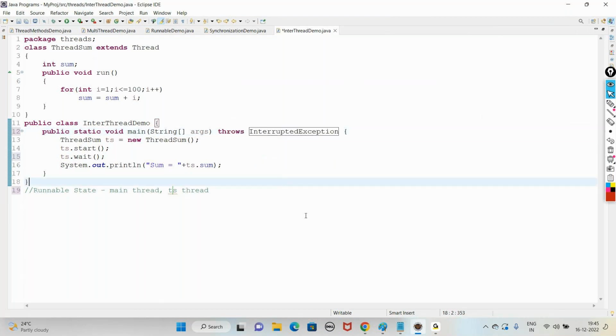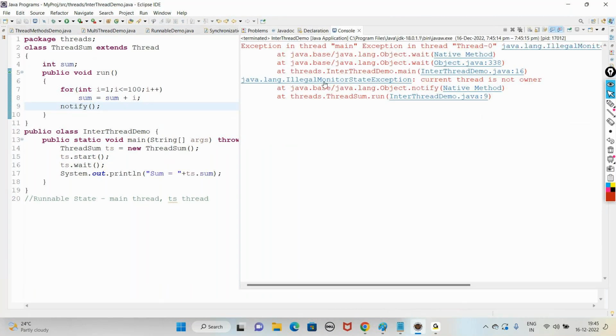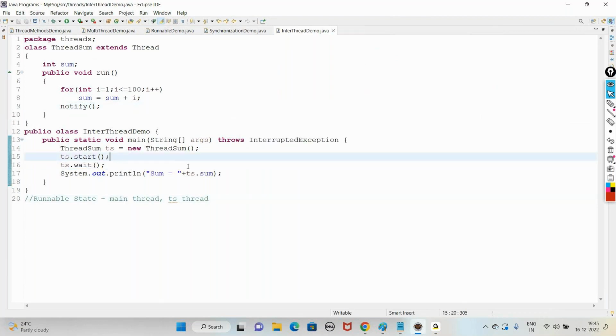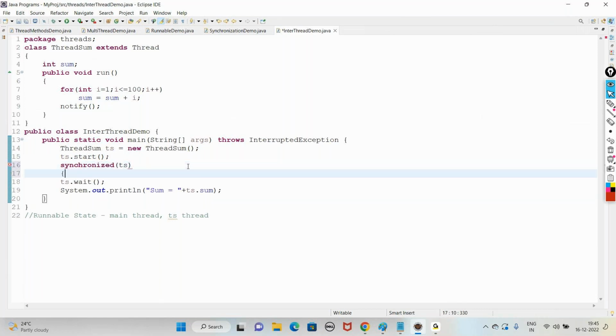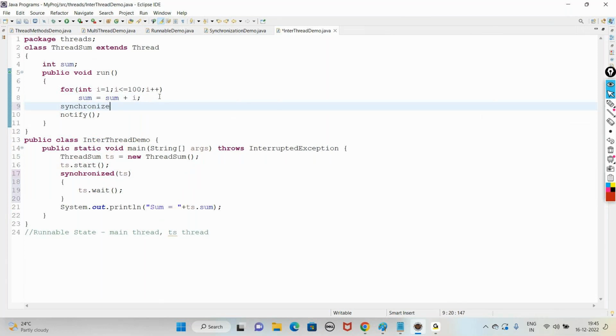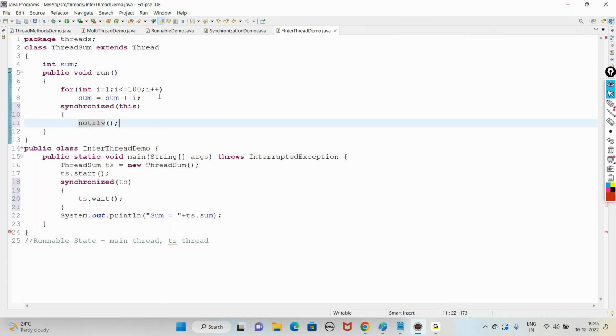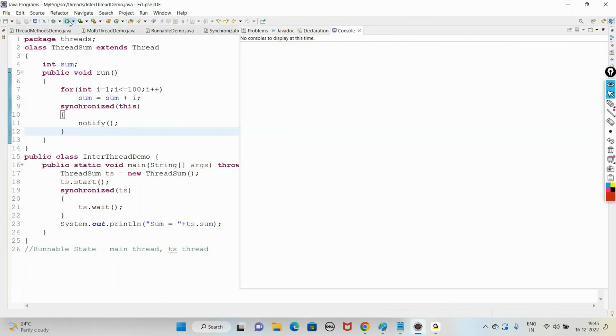Now, we should inform the main thread to come back once the for loop is over, to come back to the runnable state by using notify or notifyAll. That's it. Now see, when we run, we're getting IllegalMonitorStateException, because we have to call these methods in a synchronized block only, like this synchronized context. Synchronized of the object name which is calling the wait method. Notify also synchronized of this, because we don't know which object is calling this run method, so we'll mention the current object, this. Now see, however many times we run, we get the correct result, 5050.